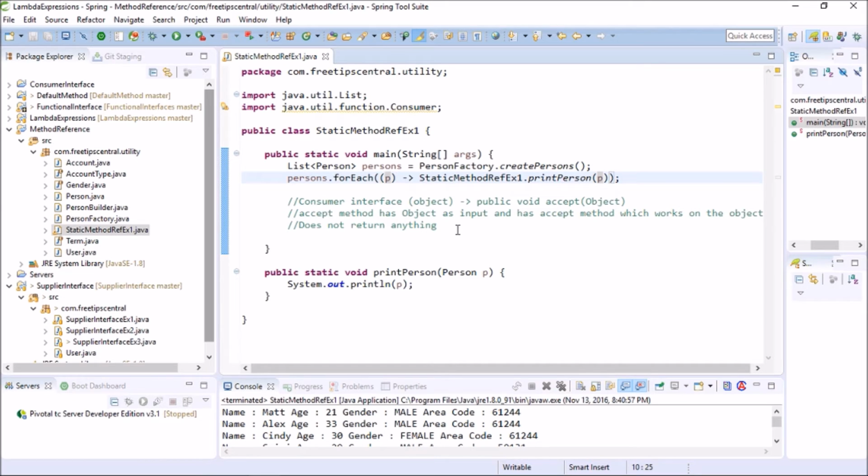To create a method reference from a lambda expression, you have to remove the parameter list on the left-hand side. So I'll remove this, and since the parameter list is gone, I don't need the separator. I remove this, and this is also inferred now. Because this is the input, I can simply say colon colon printPerson, the name of the method. That's all. That's how it is created.